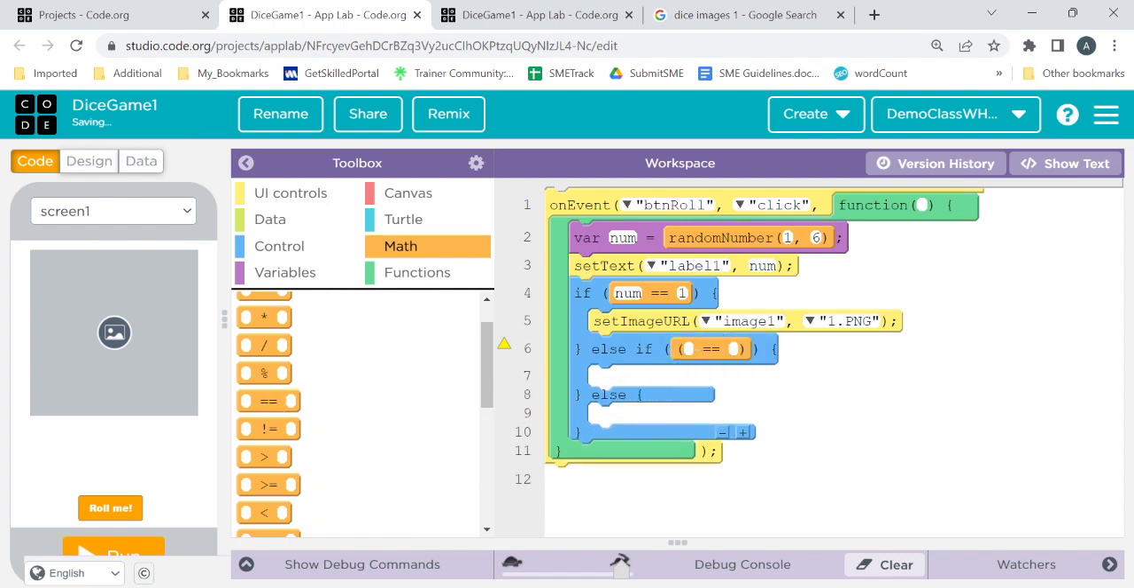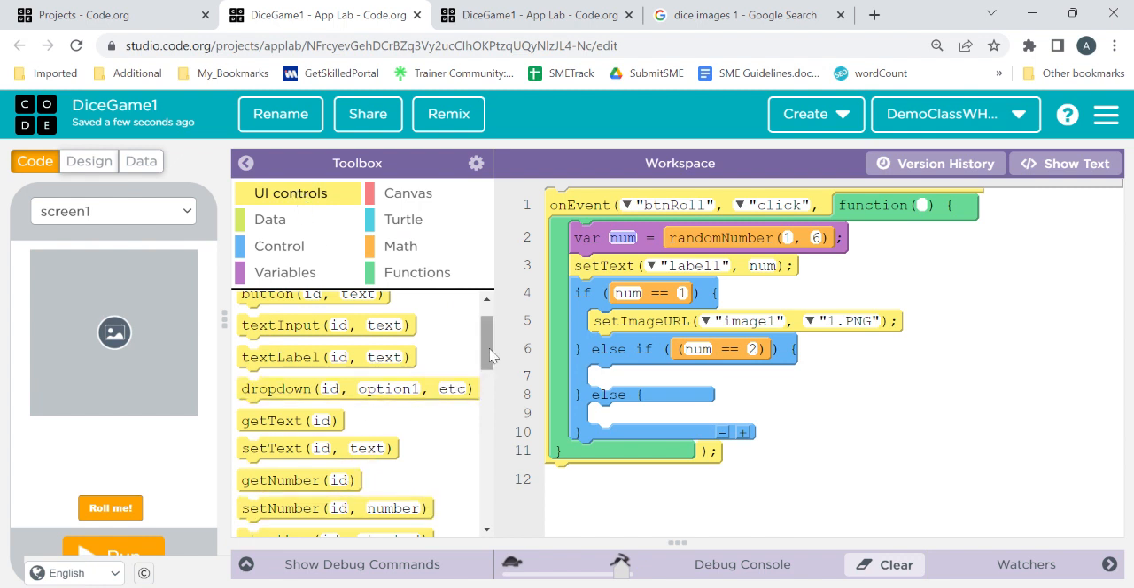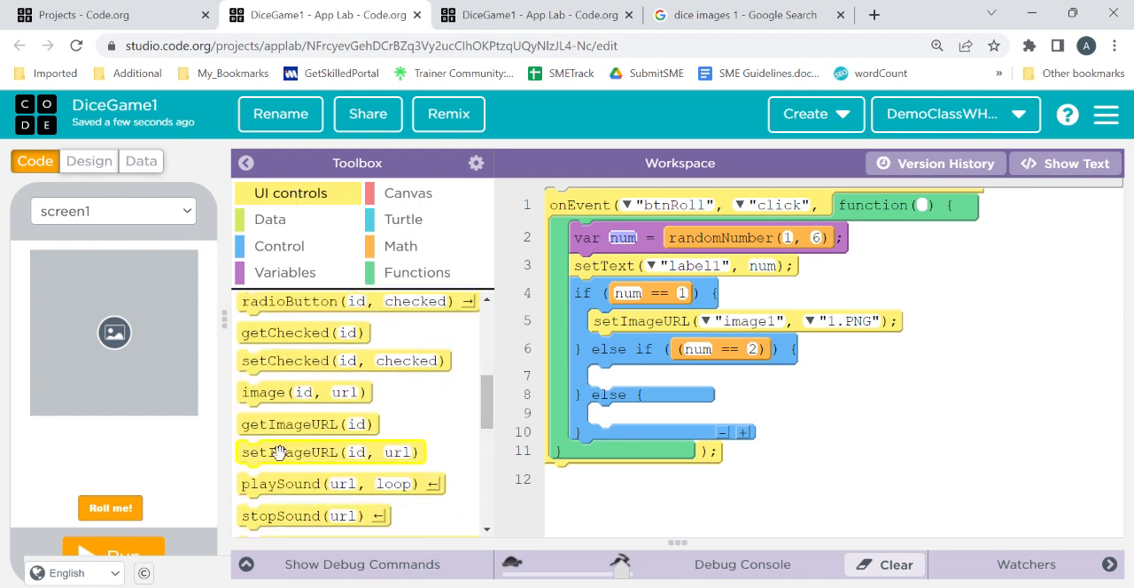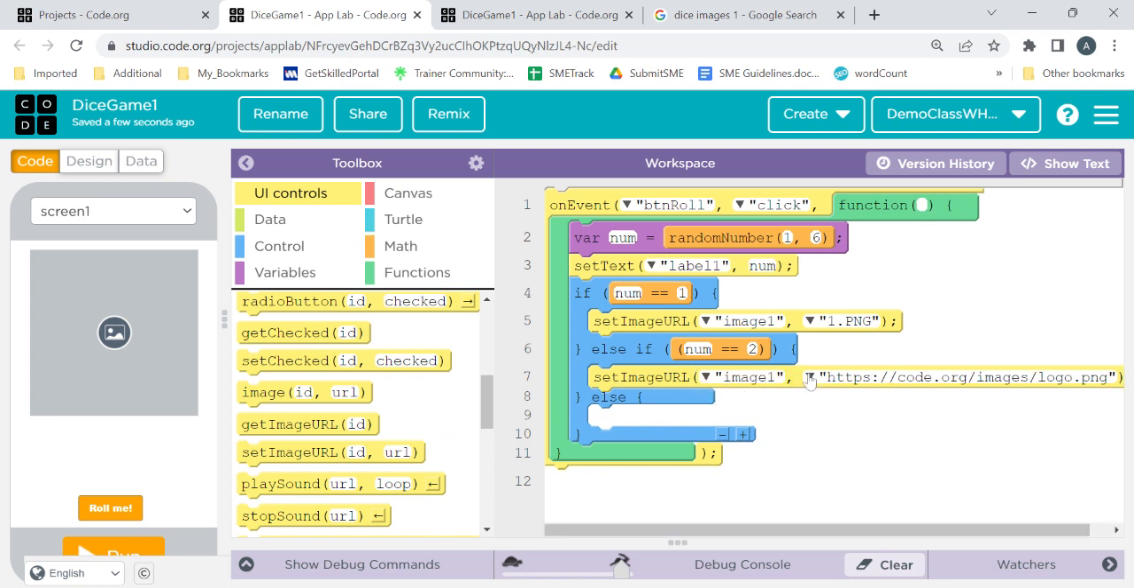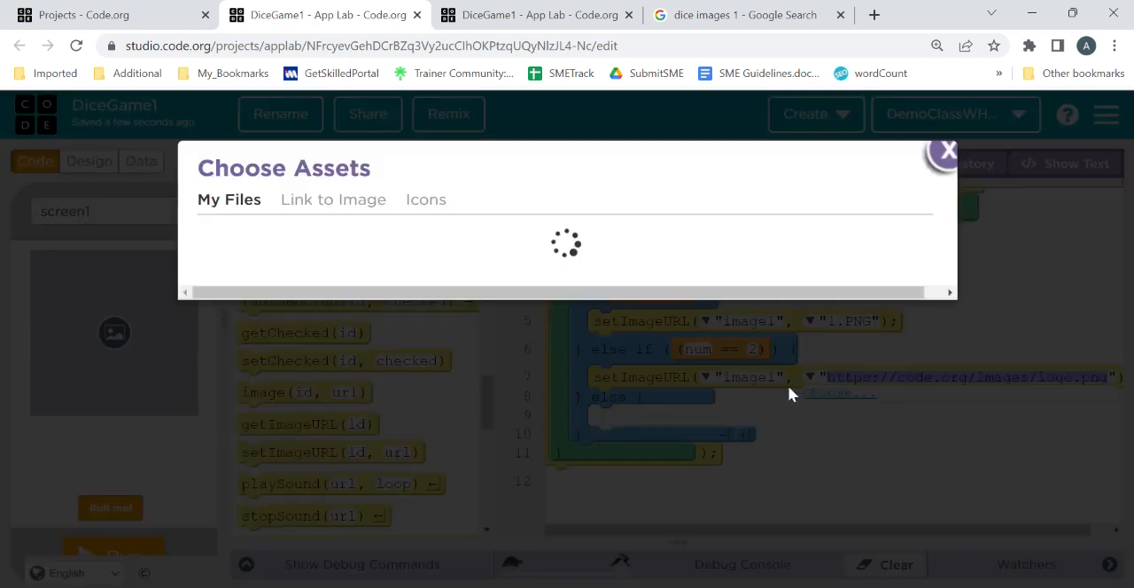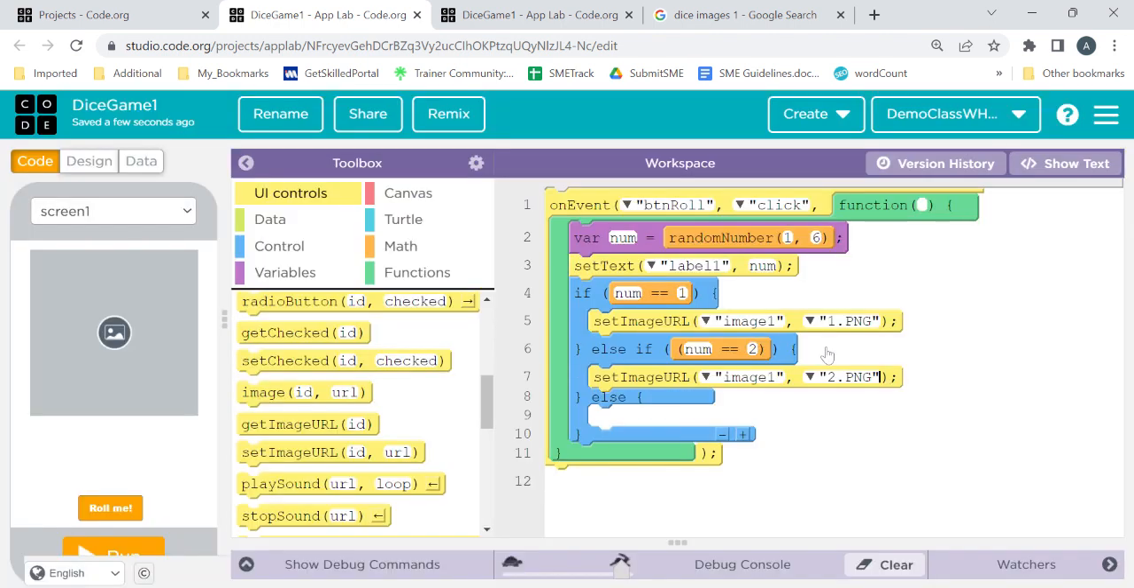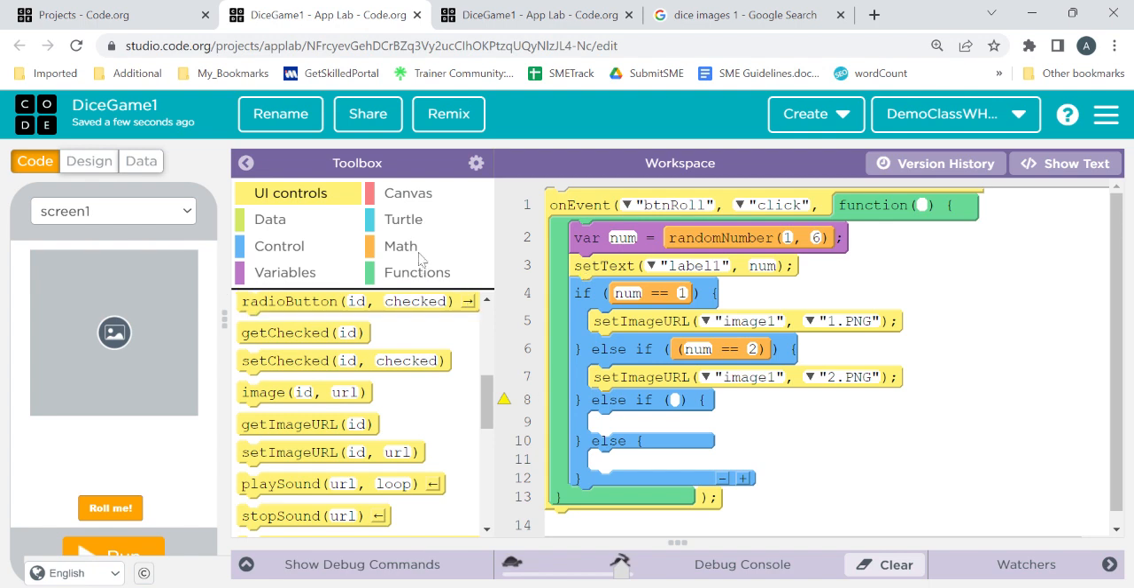Now I will write here if num equals 2. What is num? Num is a variable, and whatever is coming inside the num, that only we are keeping in the label. So if num equals 2, then what do we have to do? Again go there and search for set image URL, and then repeat the process. Inside, if it is 2, I want to show the number 2 image. Simple. Again click on this plus icon, else if.